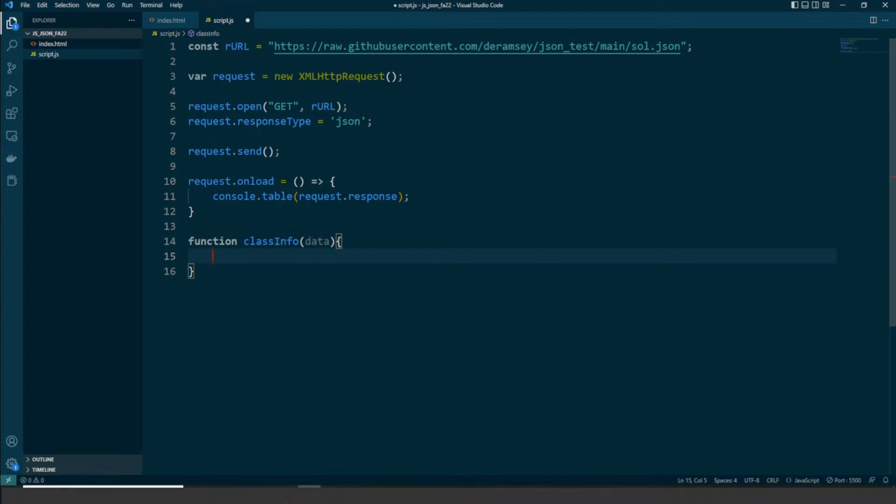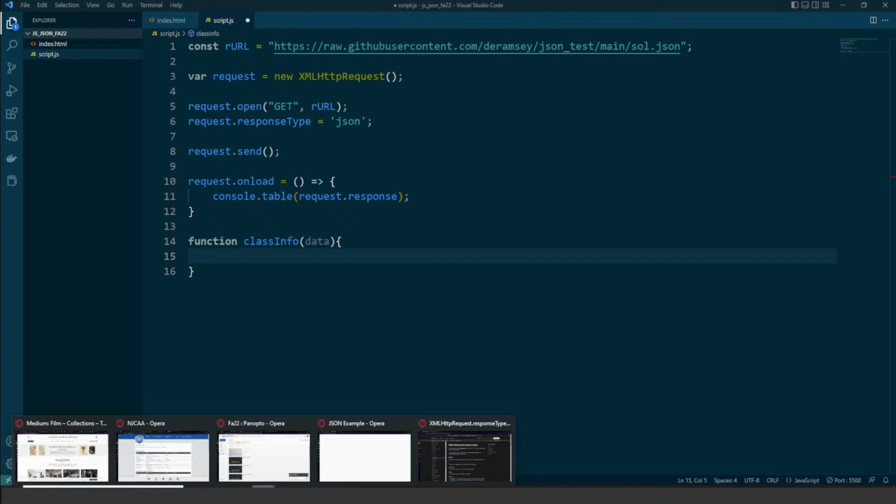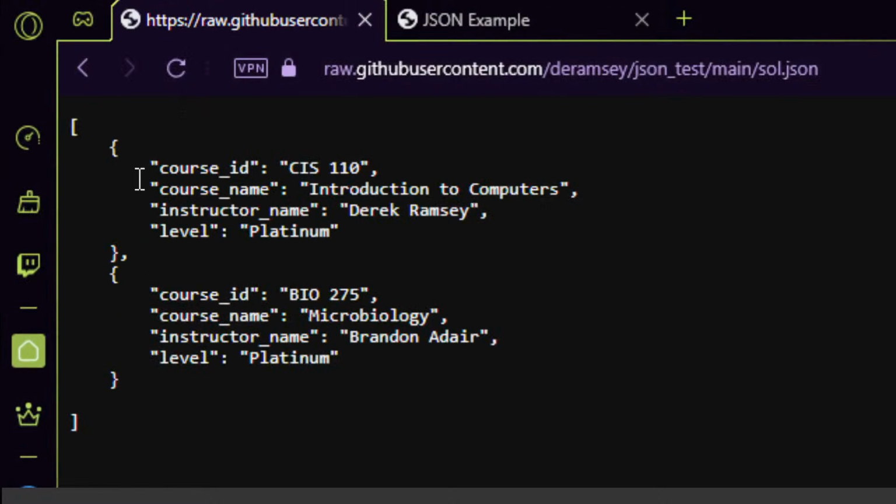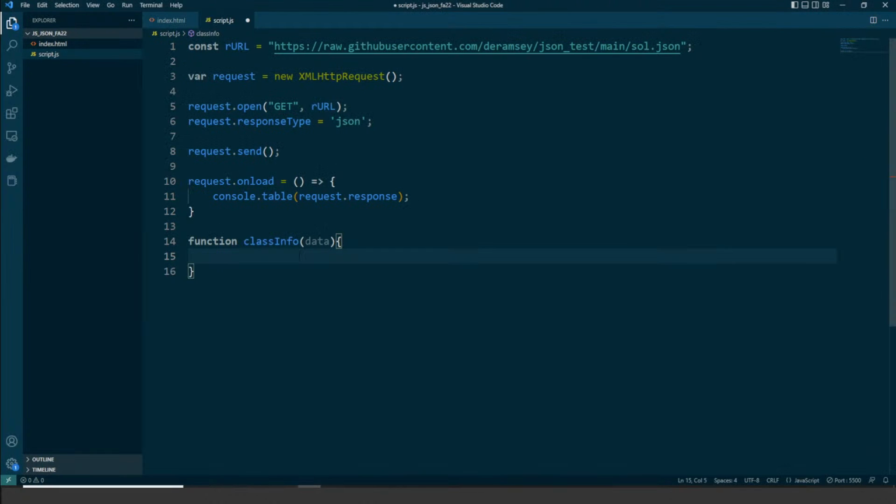Right, and so I know based on the way that my data is in my JSON file here, I know that in each object, I have a course ID as a key with a value that goes along with it, a course name as a key with a value that goes along with it, an instructor name as a key with a value that goes along with it, and a level as a key with a value that goes along with it. Right, so I can use this data to help build.